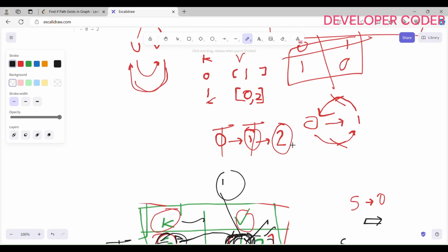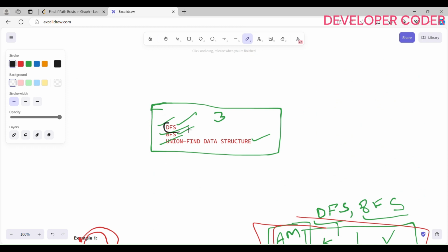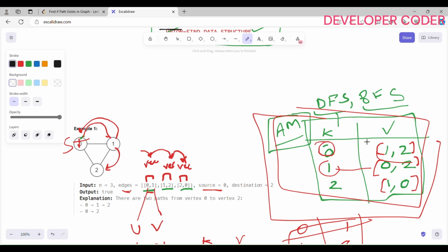So this is an approach using DFS. Okay, so DFS done. Now after that we have to see how we are going to solve this with BFS. In BFS also we have to implement the same approach.